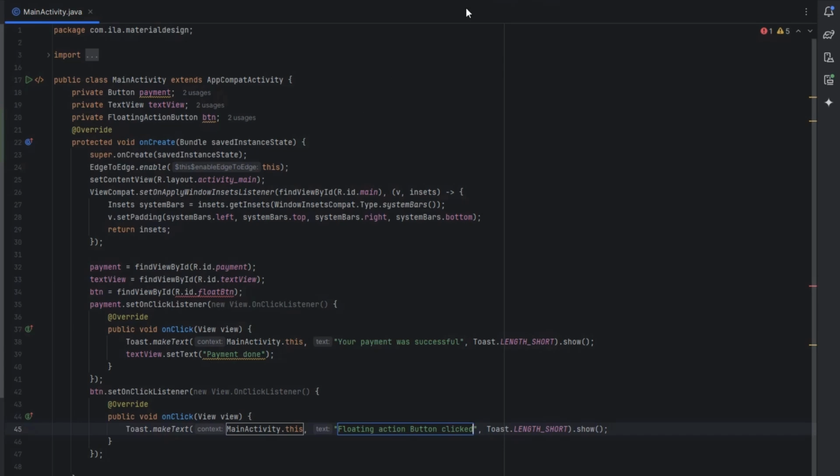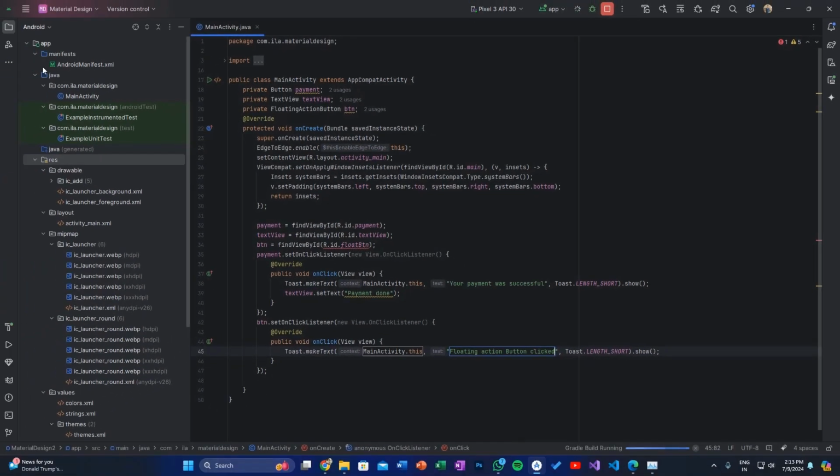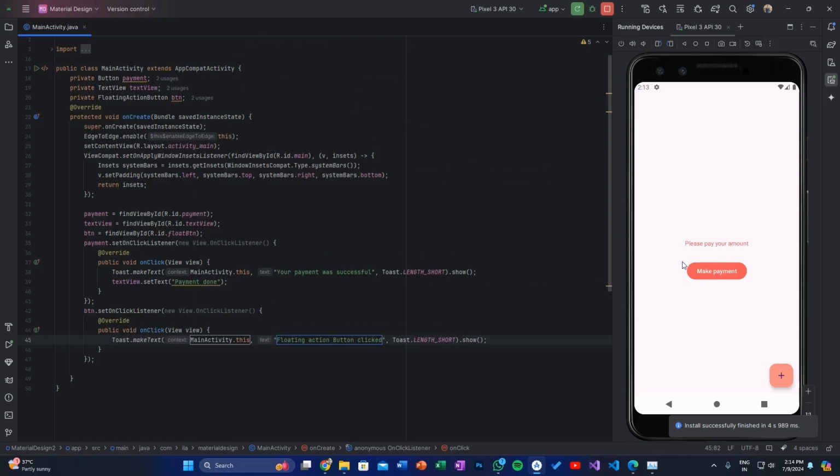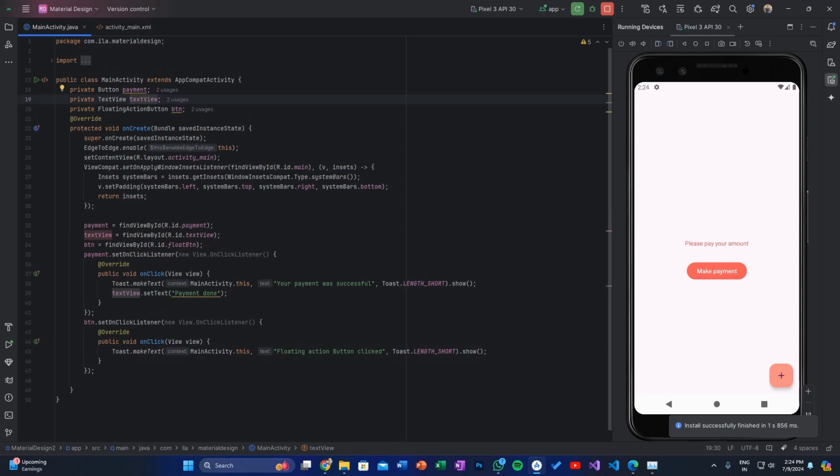Now let's test our application. Let me refresh my application. Now we have our application running successfully. Here I am going to hit make payment and test this button first. Once I hit make payment, it says your payment was successful, and it says payment done. And now when I click on this floating action button, it's working properly. So that's it for this video.